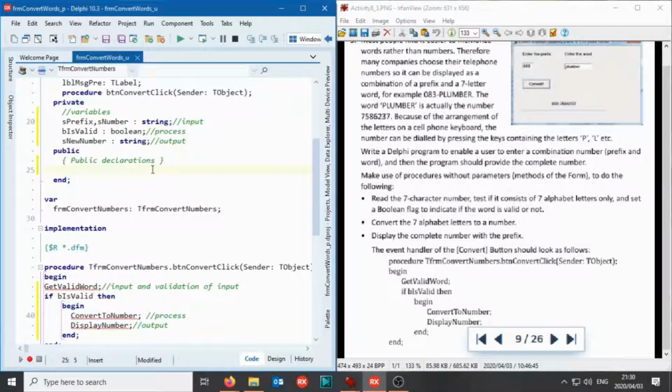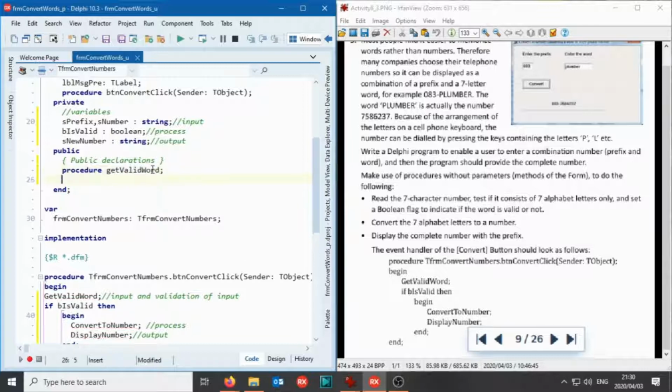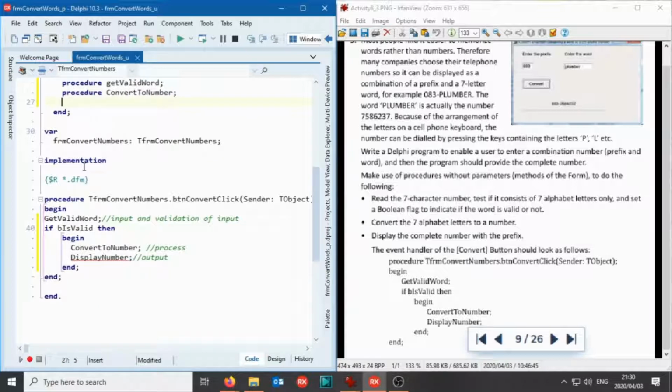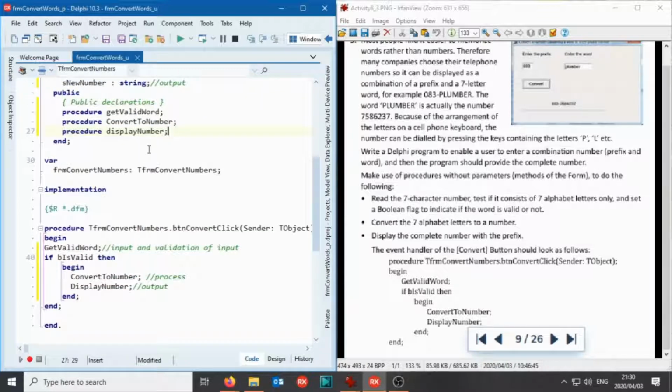So the first one is get valid word. So we would write there: procedure, get valid word. They say parameterless, which means we're not going to add anything there at the end. The second one would be procedure, convert to number. And the third one would be procedure, display number. So we've got three there.